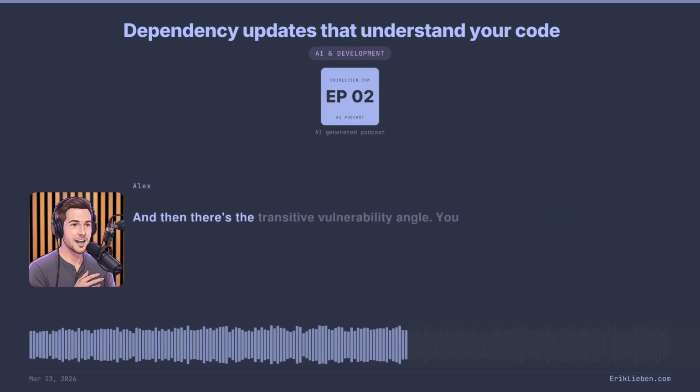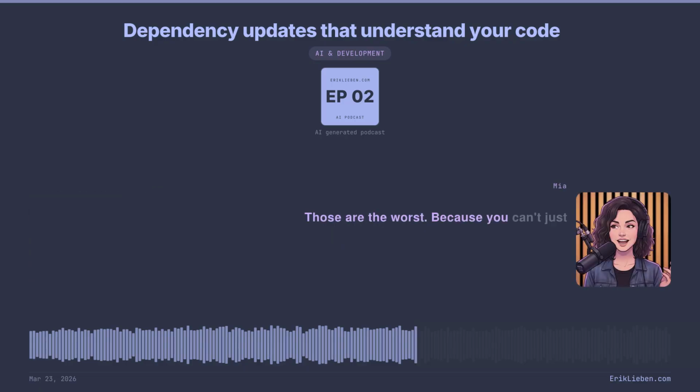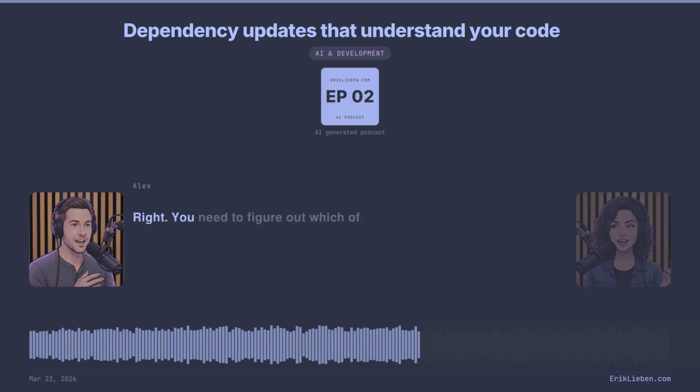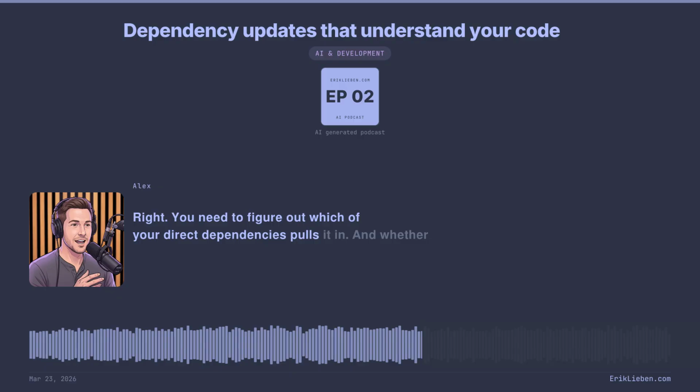Yeah. And then there's the transitive vulnerability angle. You might not even directly depend on the vulnerable package. It's 3 levels deep in your dependency tree. Those are the worst, because you can't just bump it directly. Right, you need to figure out which of your direct dependencies pulls it in, and whether that dependency has a version that uses the patched transitive. The skill traces that chain for you.